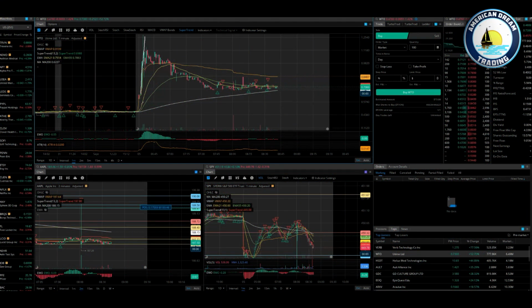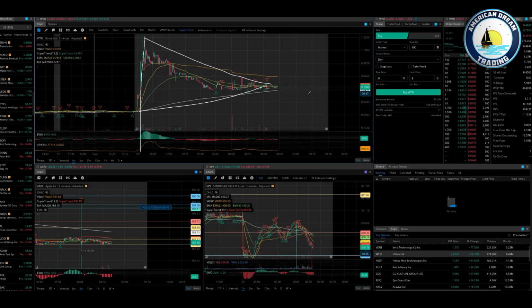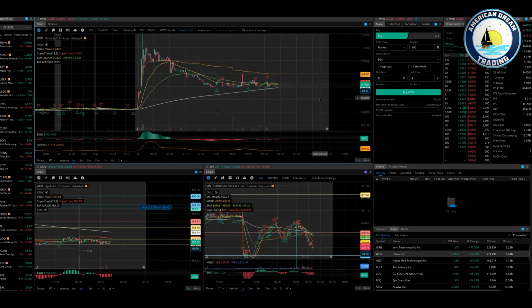For those that are like, what the hell does that mean? It looks like a flag. See here? That's a bull flag. Everybody see it? So it looks really good. So that's one of the other things we look at.